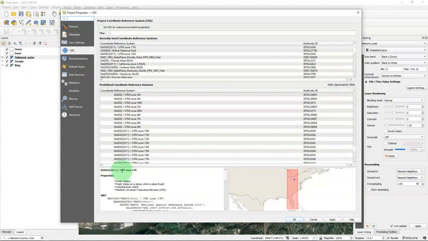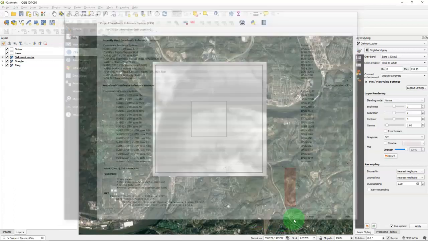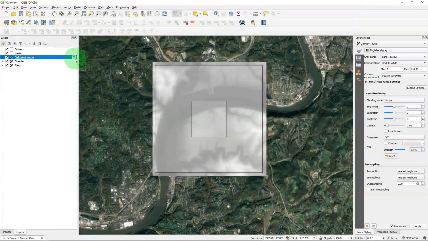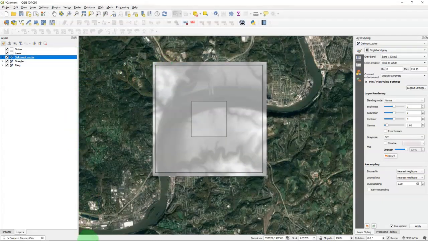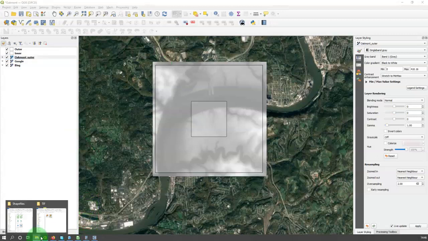So remember, if we go into the project properties here, we'll see that this NAD, this is our CRS there. We need to set the same thing. So we click on this question mark here, and we're going to select the same CRS here. We're going to assign it. Now that question mark's gone because we have a CRS assigned.